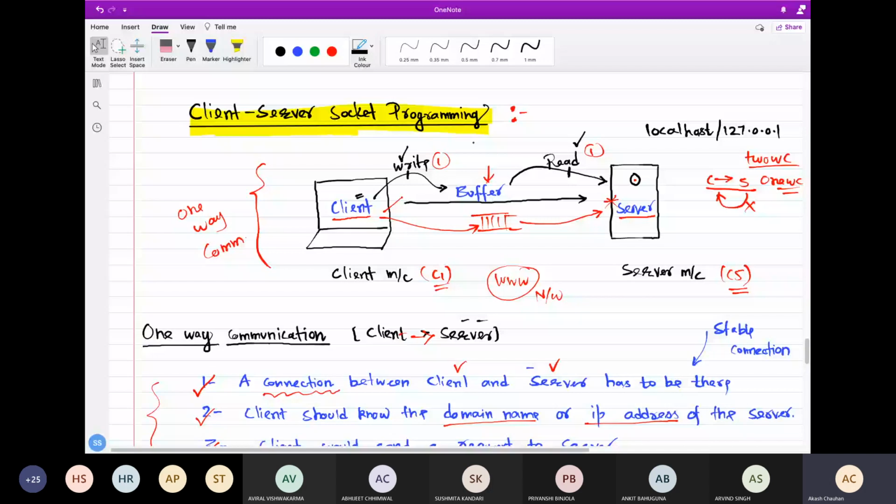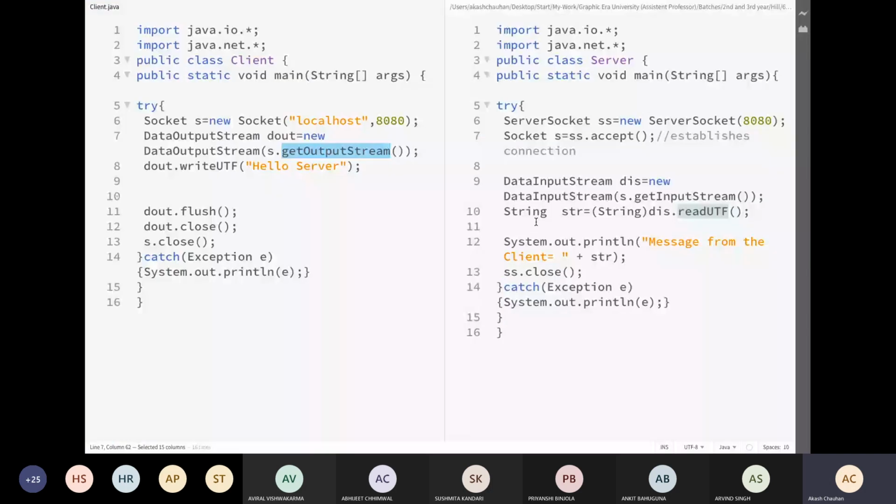But in socket programming, this socket class is responsible to access this buffer, and this server socket is responsible to access this buffer, so that the function can read the data from that buffer. This is a very simple thing. So it means we are using the socket to access this buffer, and to access the buffer is the get output stream on which we can write.